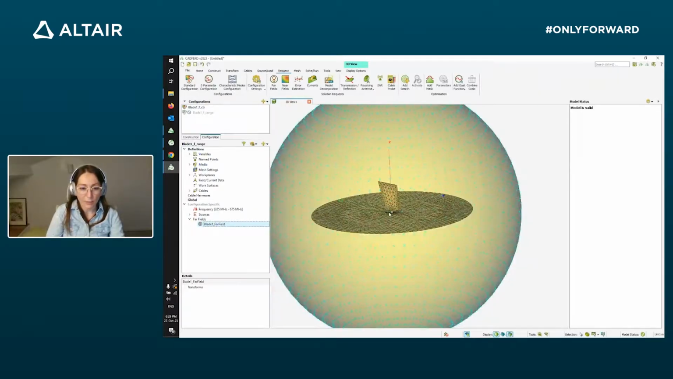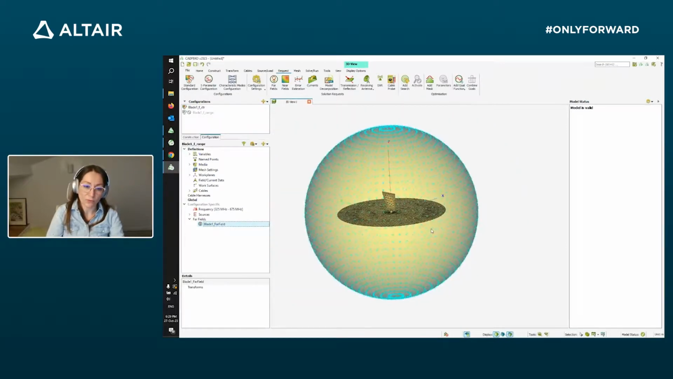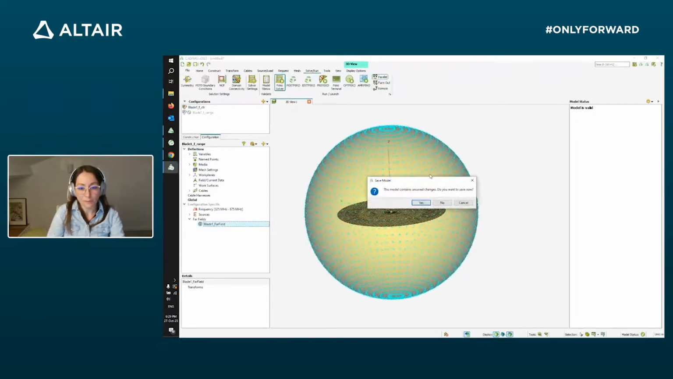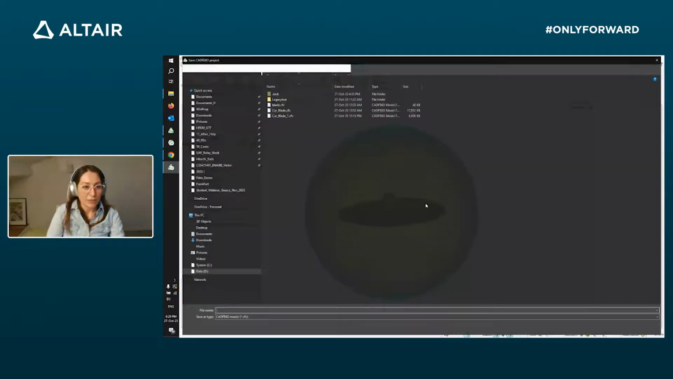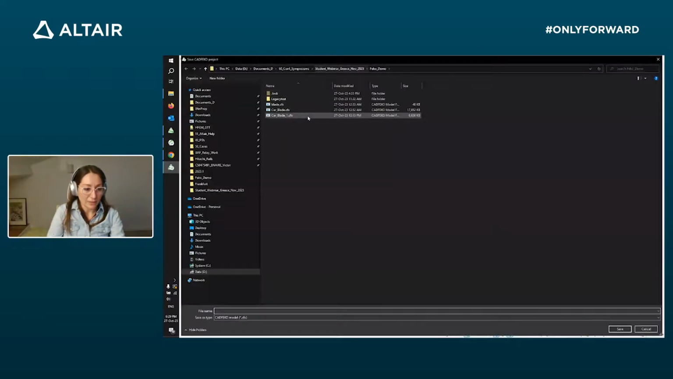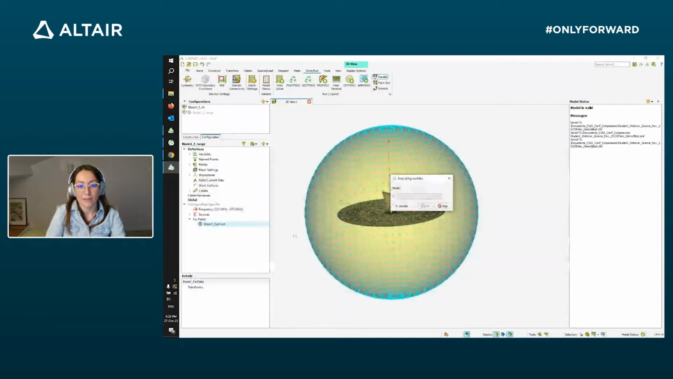So let me apply, and you see all the far field points that we have requested over phi from 0 to 360 degrees and theta from 0 to 100. And we will run our solver. So first, let's save this as Blade. And here we will see the progress of our solution.